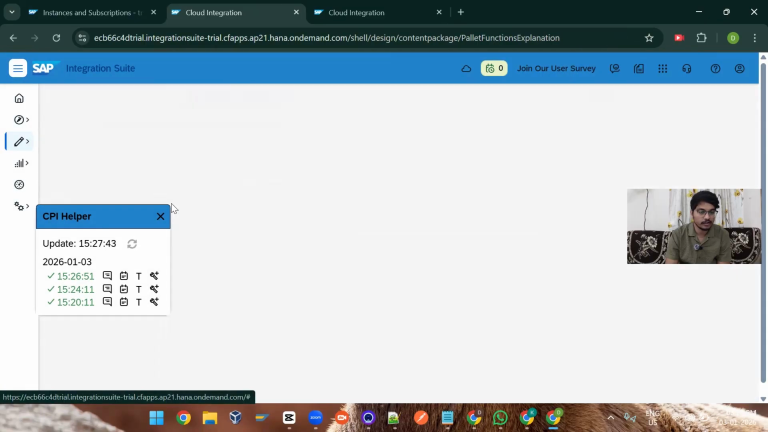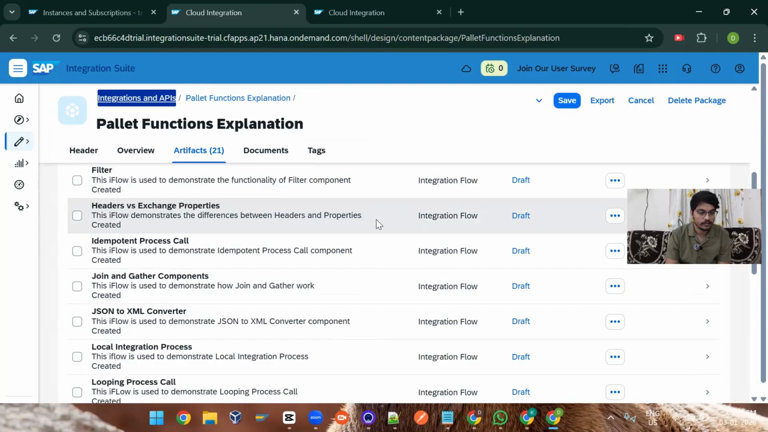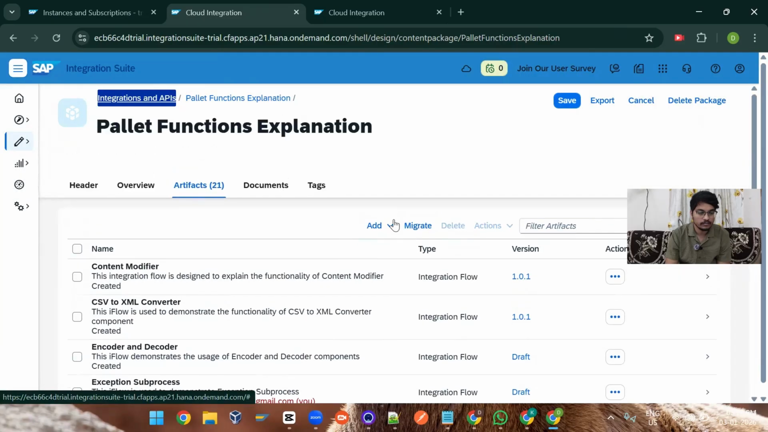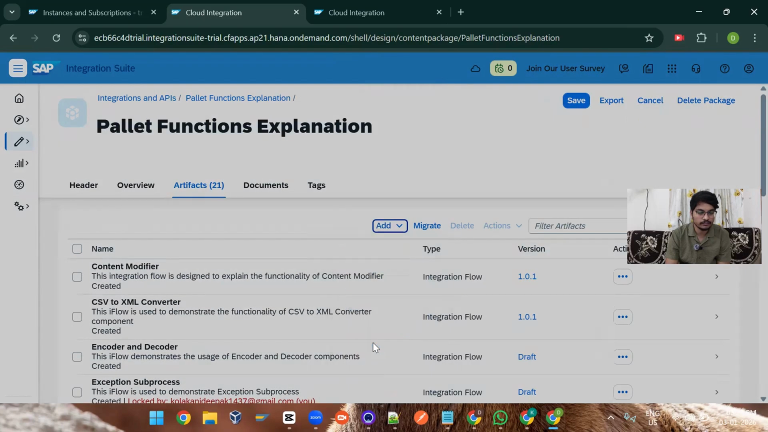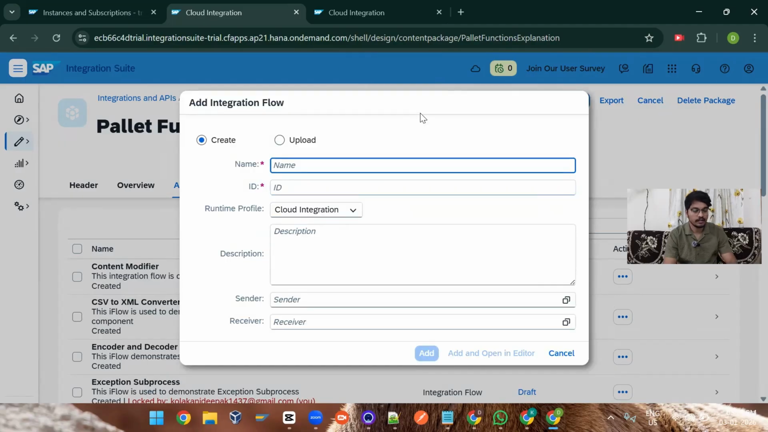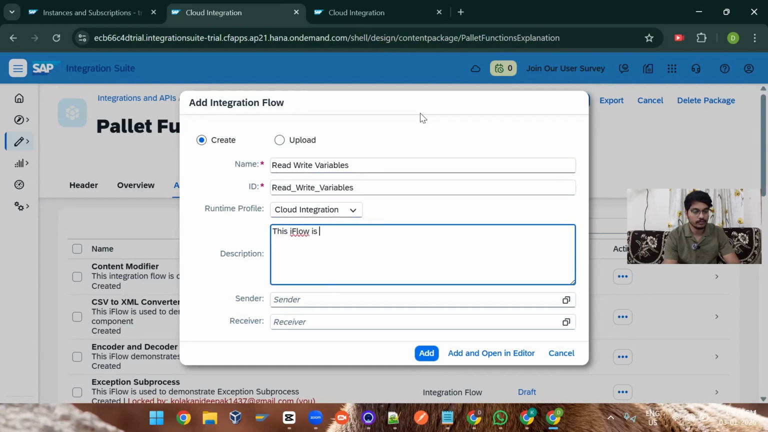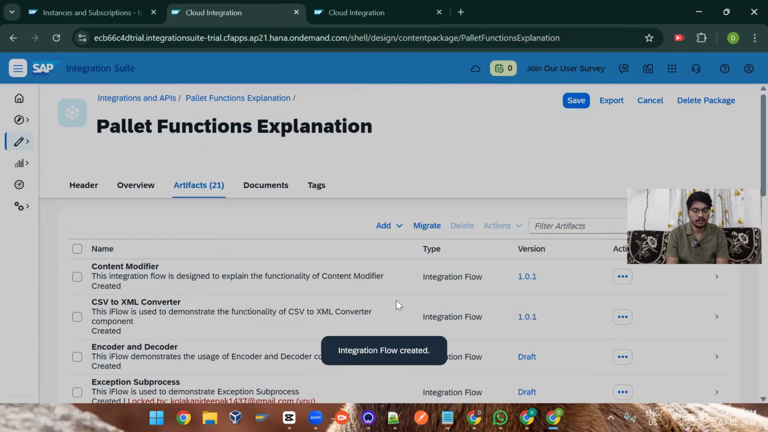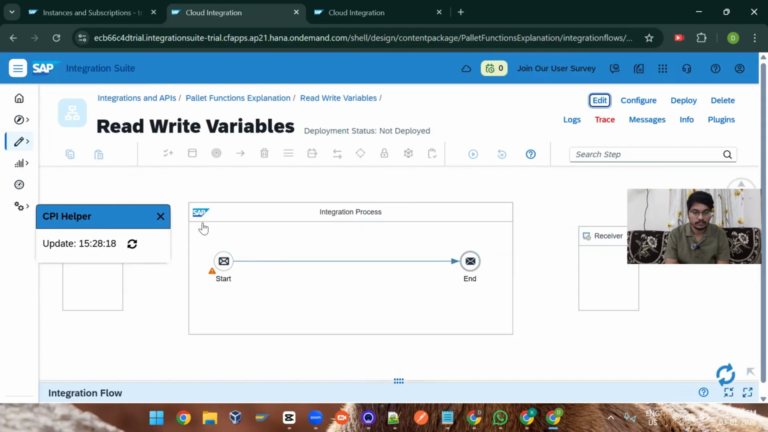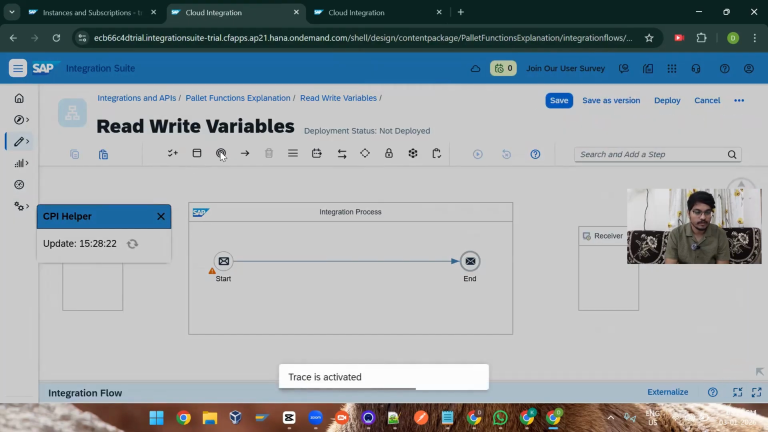and go back to our package. Create one more integration flow that says read write variables. And in the description, this iFlow is used to demonstrate global variable concept. Add and open in editor. Let's take the timer.